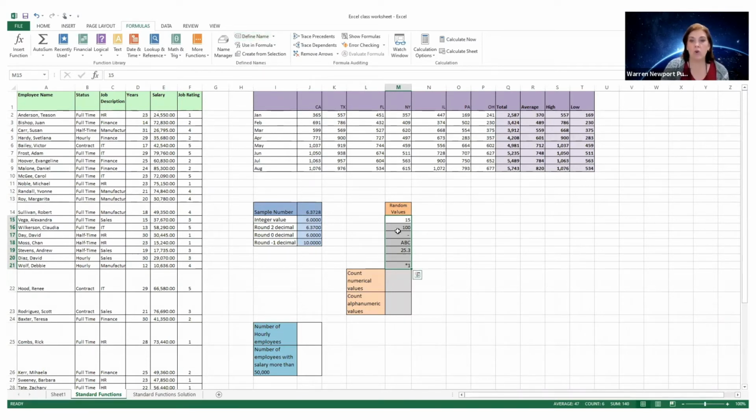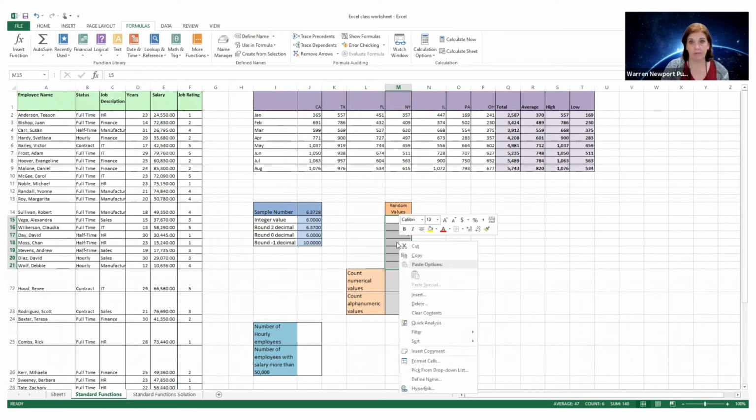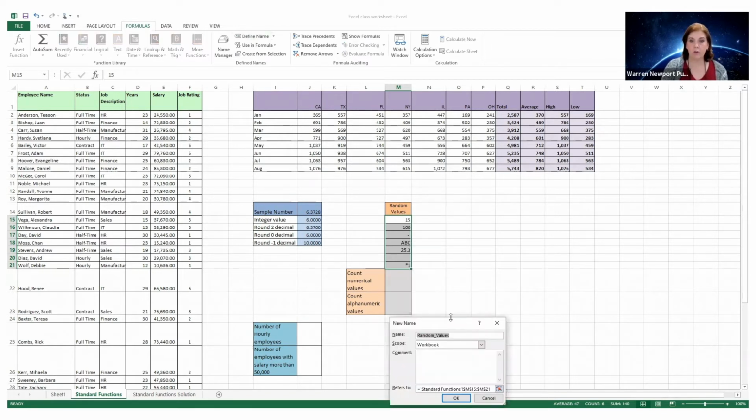I can also put my cursor right over the data I selected and right-click my mouse button. As soon as I do that, the menu that comes up, right down here at the bottom, says Define Name. So you can do it either way. I'm going to select Define Name from the pop-up menu.